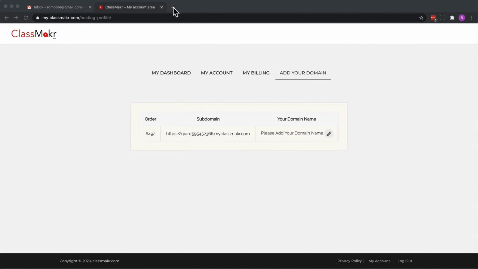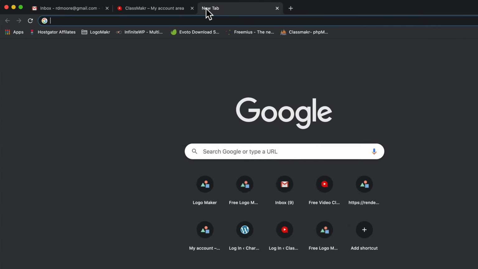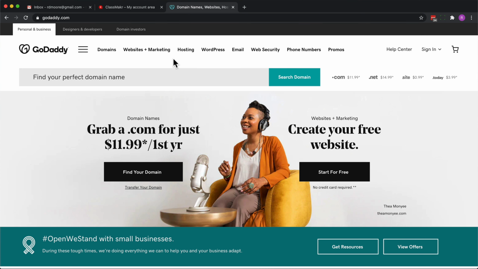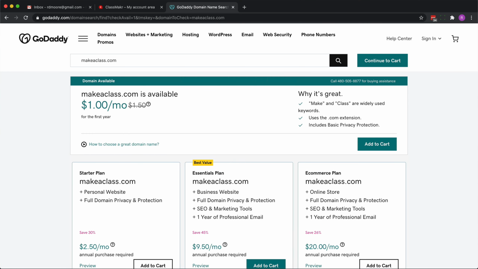All right, so what you want to do now is open up a new tab and go to GoDaddy.com. Here's where I like to go to get domain names. I find them the best in the industry, and also they have really great support. So now go ahead and type in the domain name that you want. So I'm going to go ahead and find a domain now. Makeaclass.com. Let's see if that's available. Okay, great. That's available. So now go ahead and once you find it, go ahead and click Add to Cart.